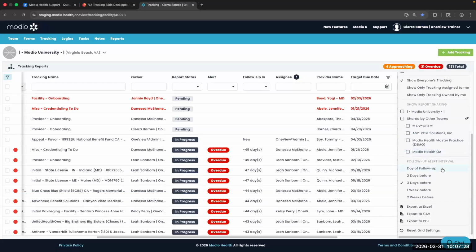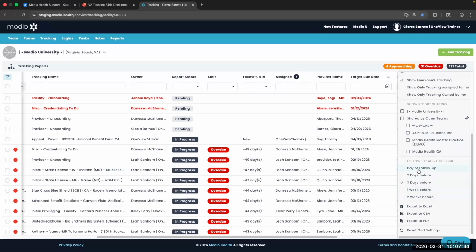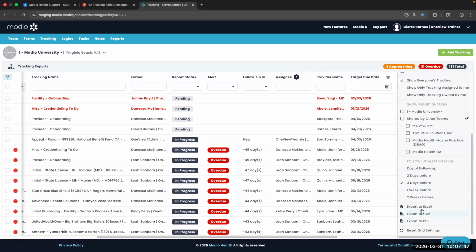We have the follow-up interval, alert interval. So that just says, hey, how many days do I want to look out to see what's coming up? You can go in and make any changes to this as far out as 2 weeks or date of. And then lastly, as always, we have our reporting at the grid level, which is a fun thing for tracking. This allows you to see that dashboard by running those reports, allowing you to set those filters without having to go into the full reporting module if you don't need to. So we'll take a look at that as well.